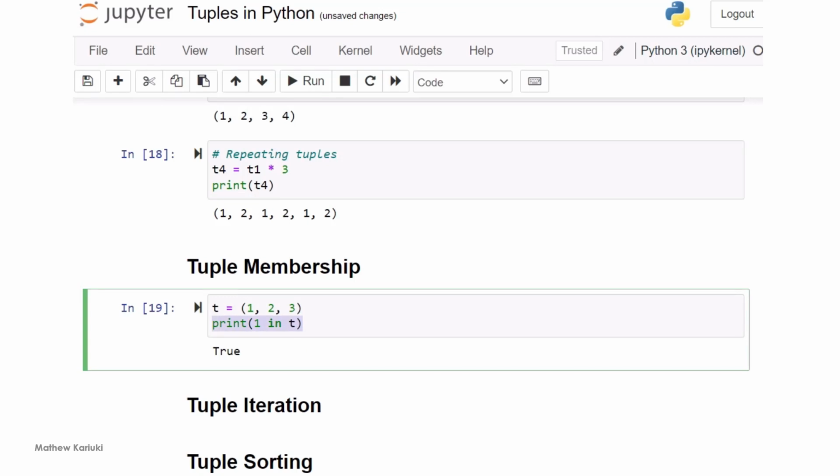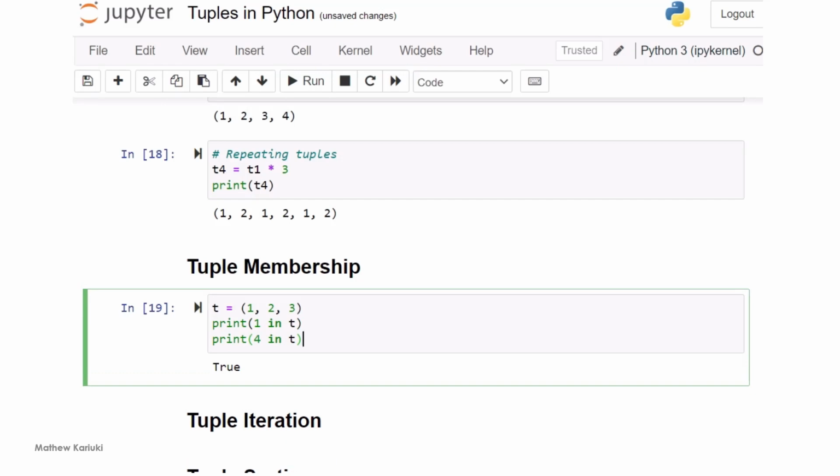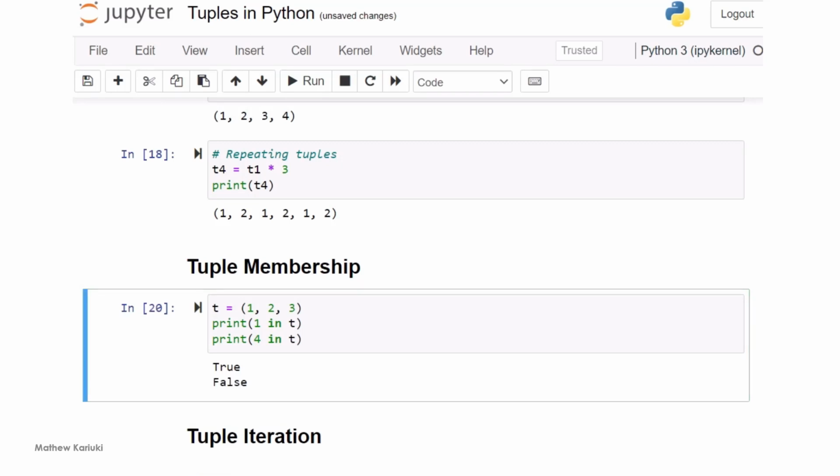Similarly, you might decide to check if a value 4 is in the tuple. So what happens is that Python will check if any of the values in that tuple is equal to 4. If it's not contained in that, then it's going to return either false or true. In this case, since 4 is not contained in that, it's going to return false.